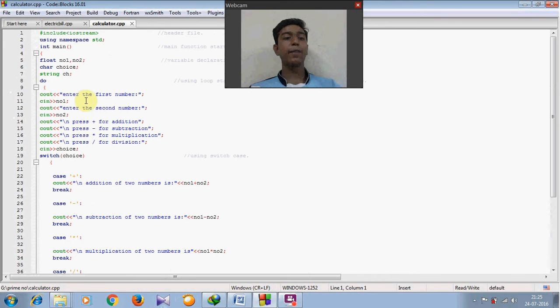First I ask the user to enter the first number. The number will be loaded into number 1. Then I ask for the second number, which will be loaded into number 2. Whatever operation the user wants to do, they press the sign for that. If the user wants addition, they press plus, and so on, till division, where they press the divide sign. That will be loaded into choice.